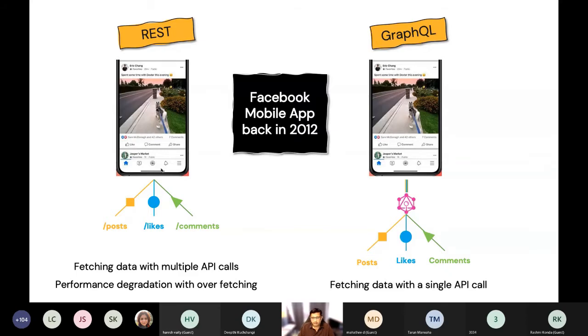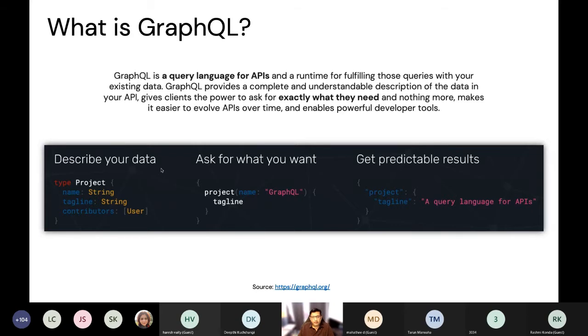So let's see how it works in reality. GraphQL, as I said, is a query language for APIs, and for that you also need to describe your data. You need to tell what your data is, what the fields are, what types those fields have, what the relations are, and things like that. And when you query the data, you have to tell what you really need from your backend, and you define that in a query.